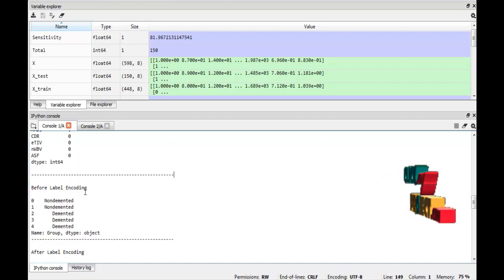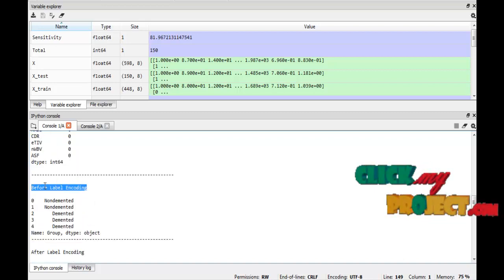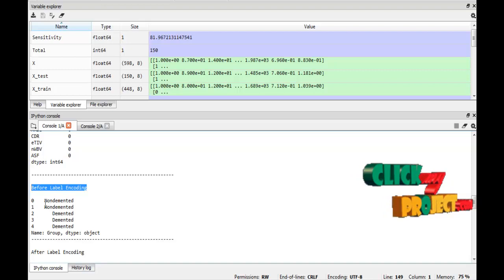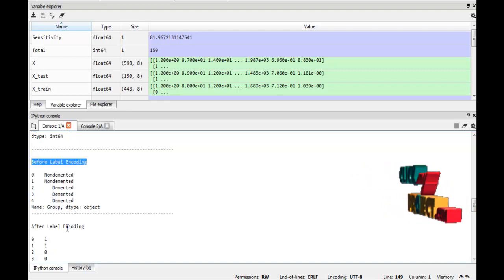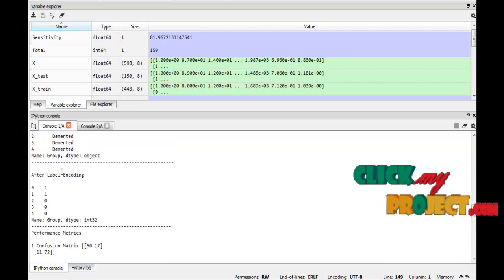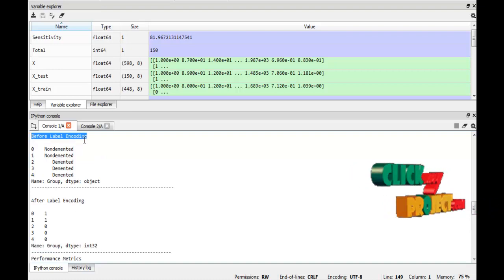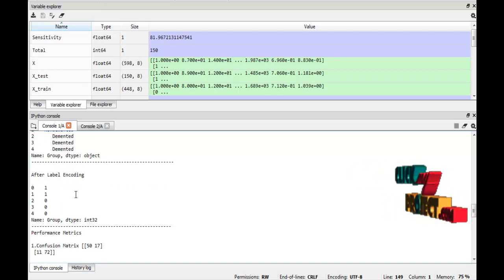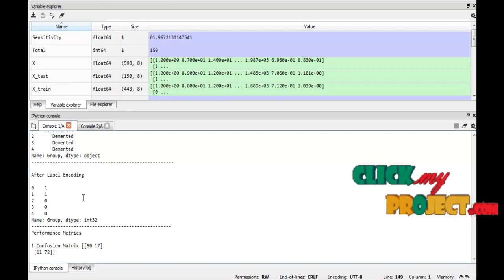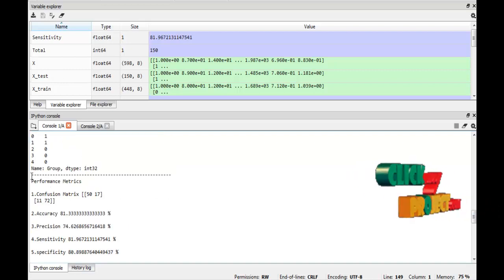After that we perform label encoding. Before label encoding, the group column here is a string. After label encoding it will be converted. I hope you will see the transformation. Then we have to see the classification results.